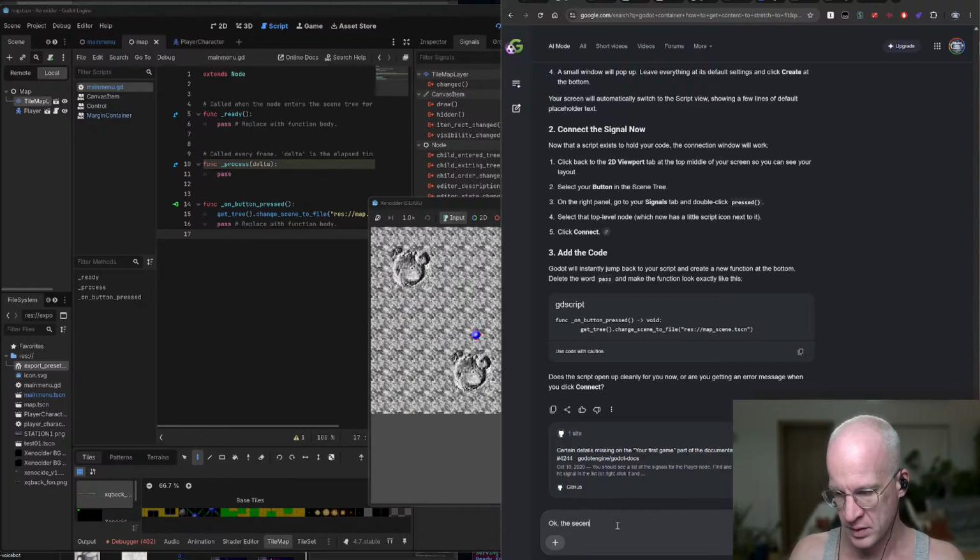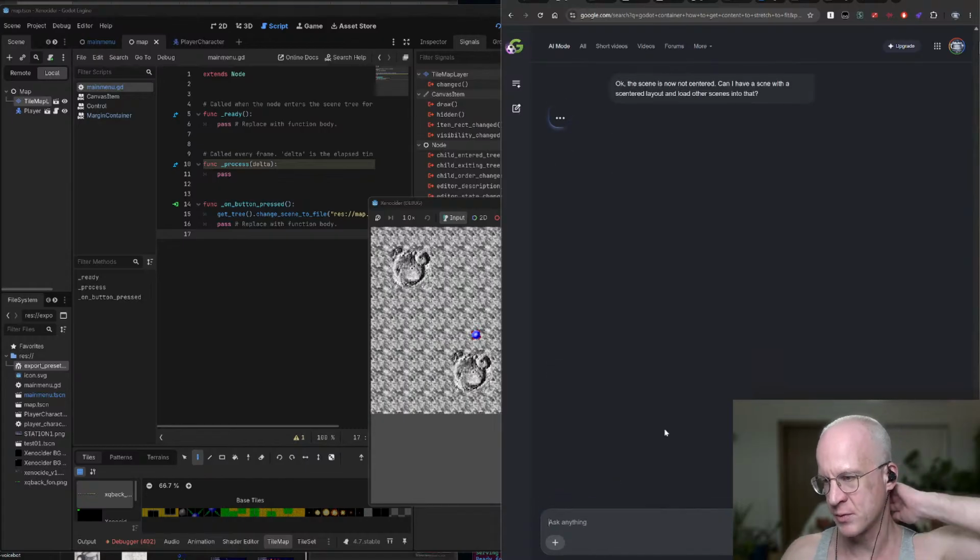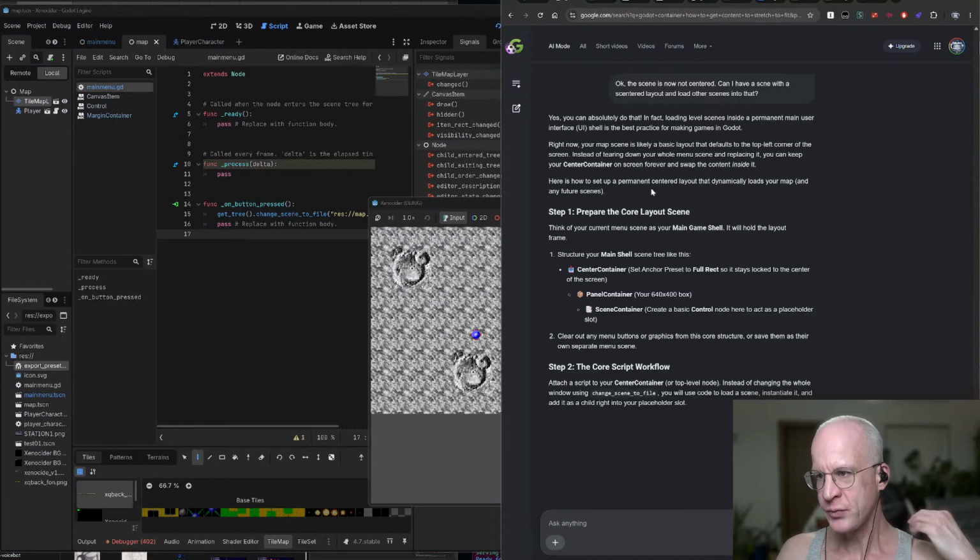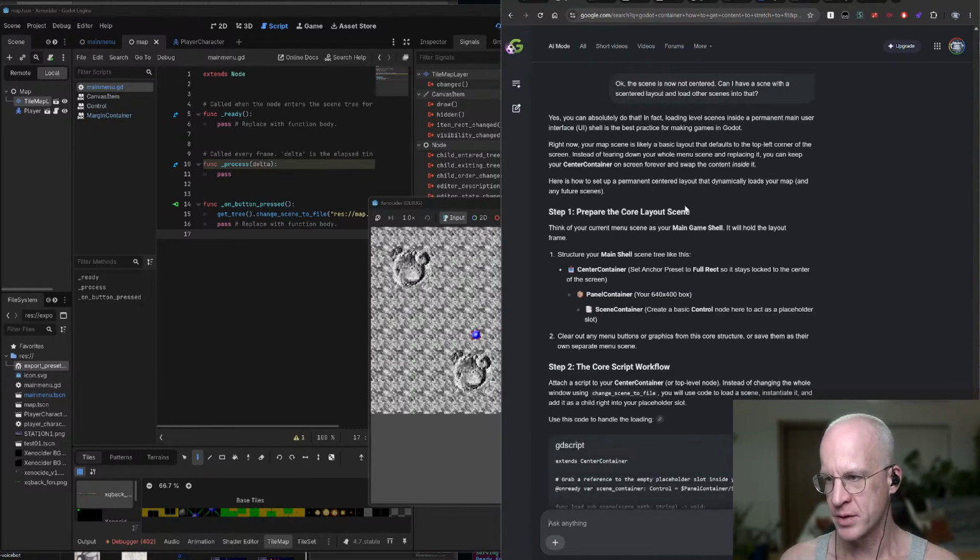The scene is now, whoops, scene is now not centered. Can I have a scene with a centered layout and load other scenes into that? I mean, that must be useful, possible, right? In fact, loading level scenes inside a permanent main user interface shell is the best practice for making games good. Oh, right now your map scene is likely a basic layout that defaults to the main stuff, blah, blah, blah. So, scene container. All right.